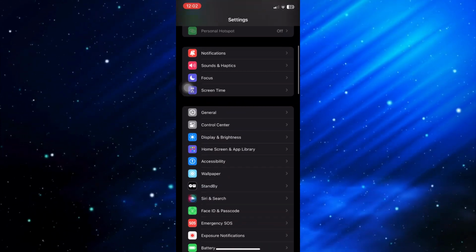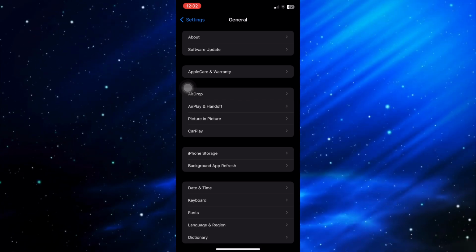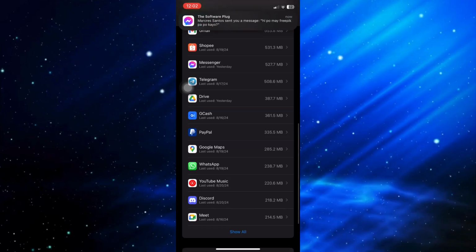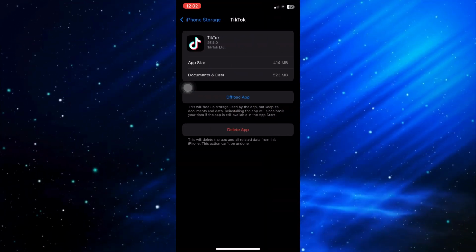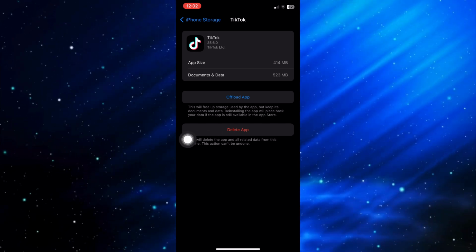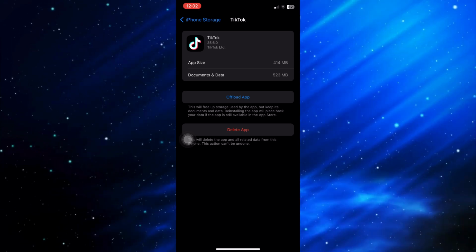system settings right here. And once inside, you want to navigate through the general settings. Click on iPhone storage and you want to go ahead and look for TikTok. Now once inside TikTok, you can just go ahead and offload the application, and this will go ahead and free up storage used by the app but keep its documents and data.